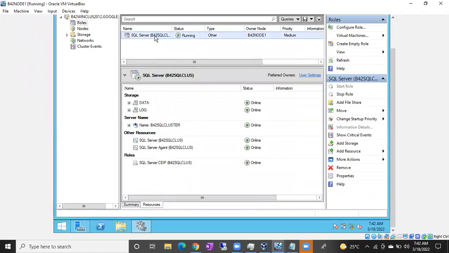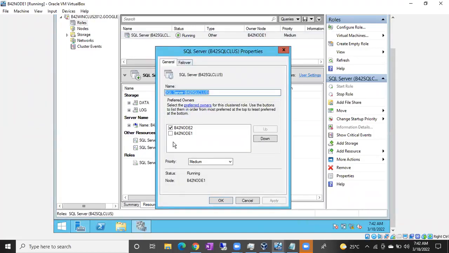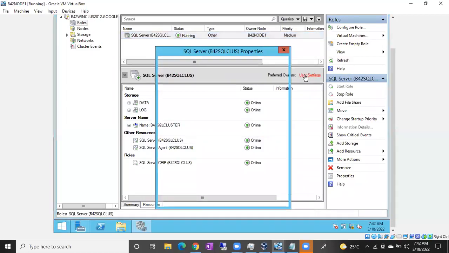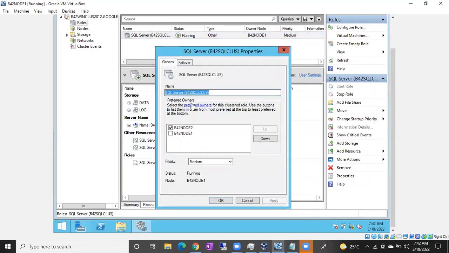Go to the resource group, right click, go to the properties, and there on the General tab itself you can see what is the preferred owner and what are the possible owners, or else you can see from here also. Cancel it. Preferred owners you can see right here. Click on this user settings. Here also you can directly see, guys.